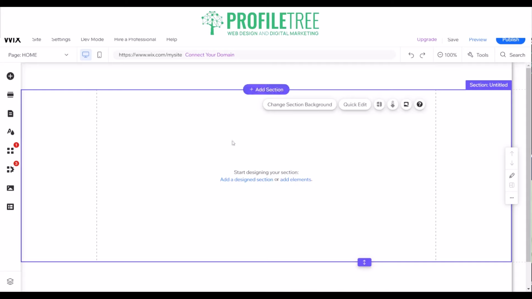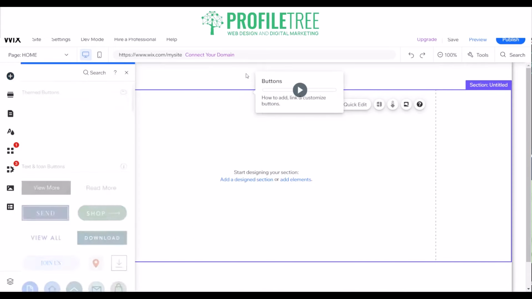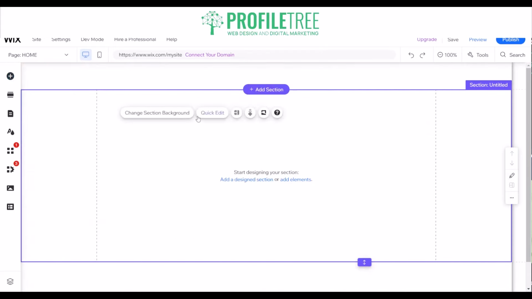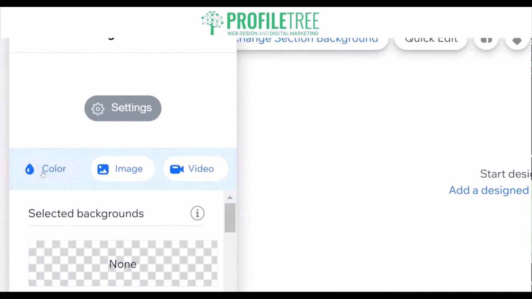There's multiple ways you could do this. As you can see, you can go ahead and add a section in, or what some people would do as well. I'll actually just show you the first one. So we'll go ahead and add a section. There's 3 choices there: color, image, and video. So we'll go for the color one first.